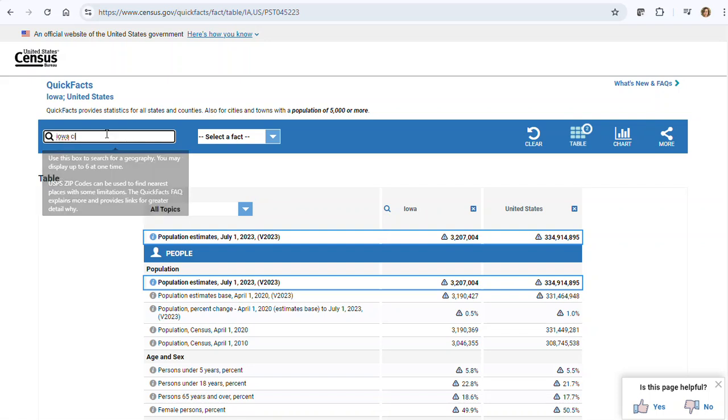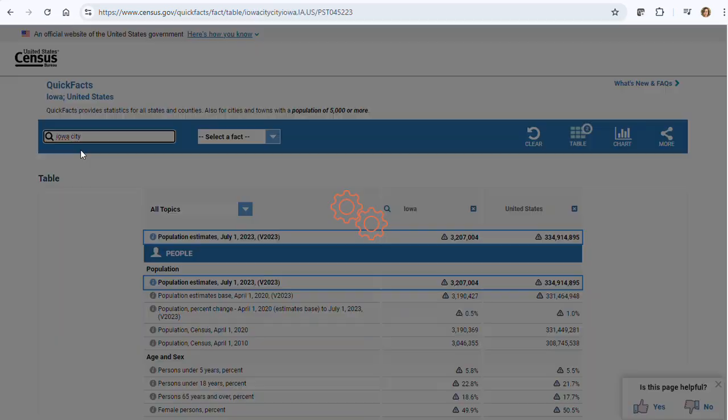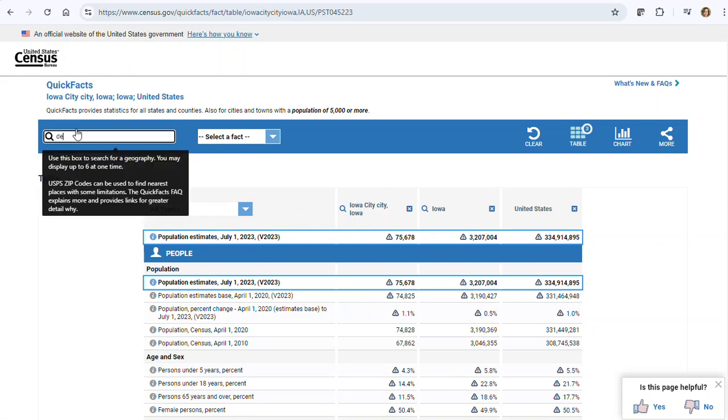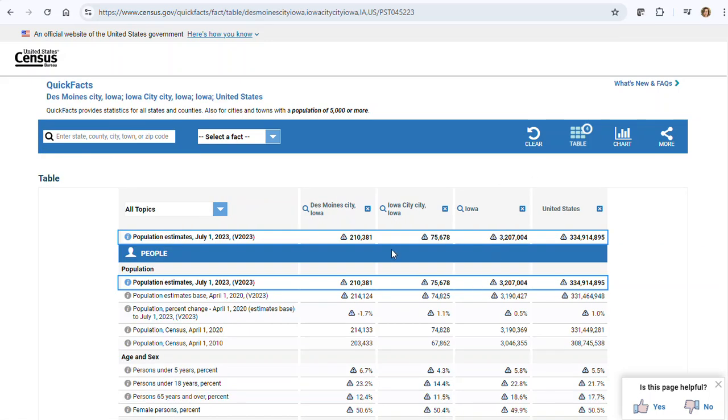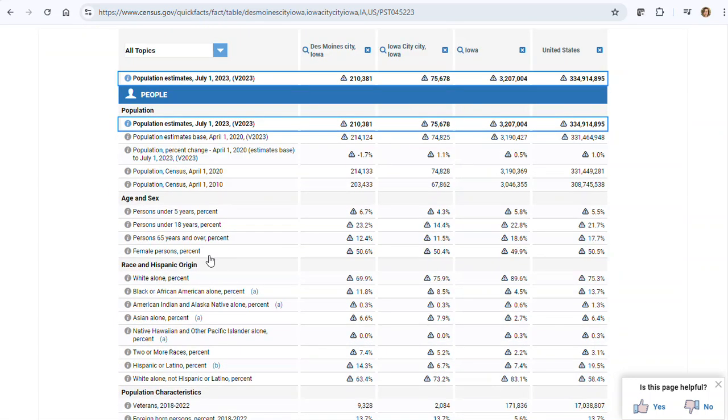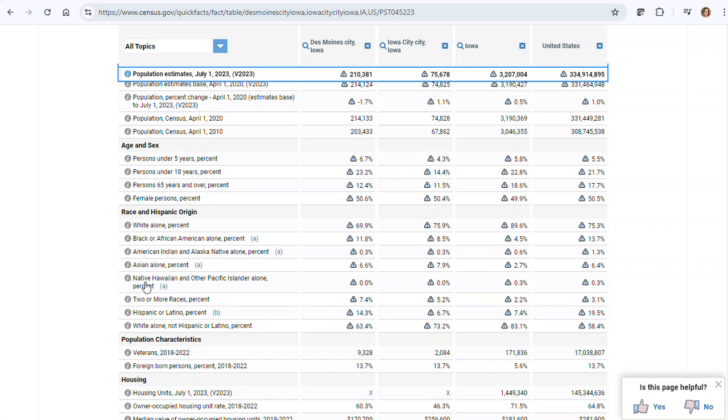So we could add Iowa City. We could add Des Moines, and then look at them together, right? So now we can see the populations of these different places, as well as other information. Here we can look at white alone percent in these different places. So you can see Iowa is almost at 90%, where the United States is at 75%, right?